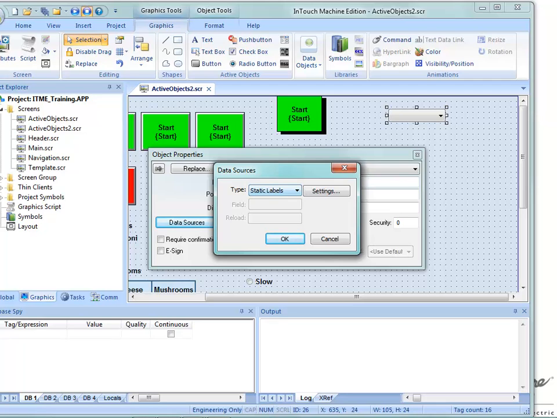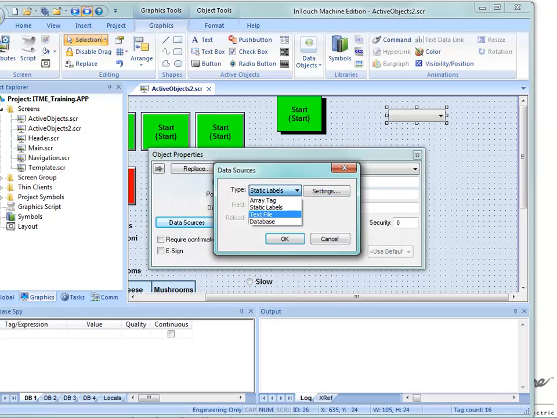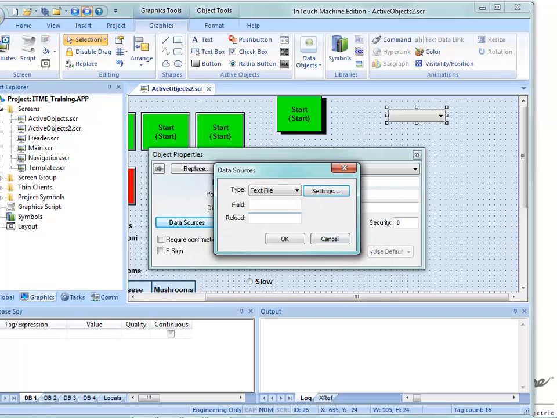Now the data sources. This changes depending on which of the 4 different data sources you choose. So for example, I'm going to choose static labels here first, and then when we go into settings, it will show us this list. If I change this, let's say for example, to text file, then I click on settings, this interface changes here a little bit. So let's go back to the static labels, because this is probably the easiest one.